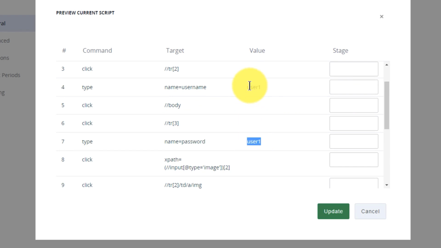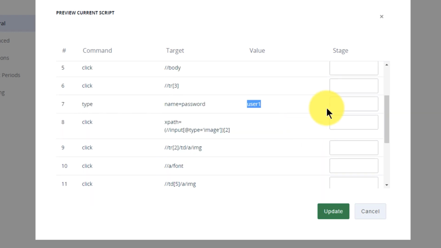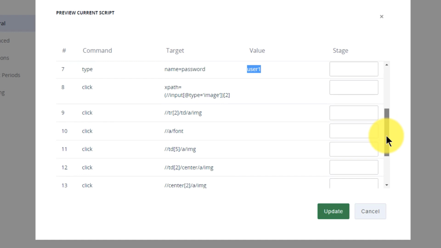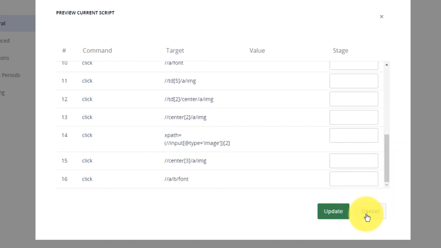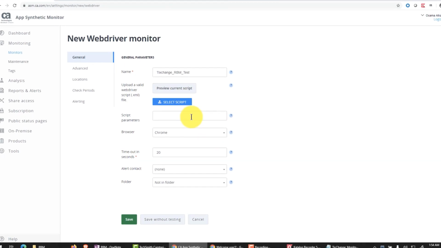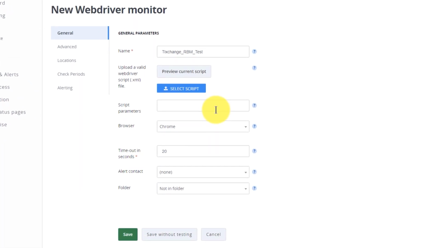It's displayed in plain text. You can choose to pass this as a variable and then store the username and password in our encrypted database, and I'll show you that in a second. You can label the different stages of the script as you choose. You can add additional script parameters.